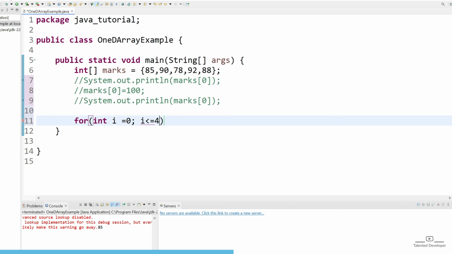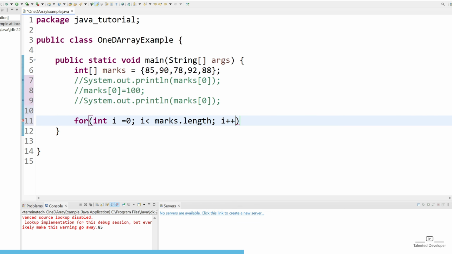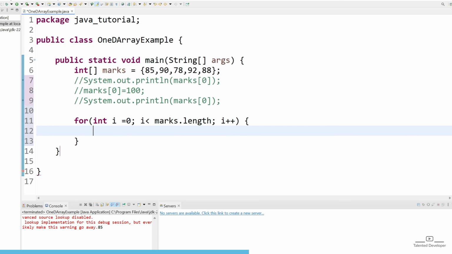This is not a good way. So it's better to just use marks.length. This is a way to get the length of the array, and after that just use i++ because we are going from 0 to marks.length, that means in increment order. If you don't know, then please watch the unary operator video.